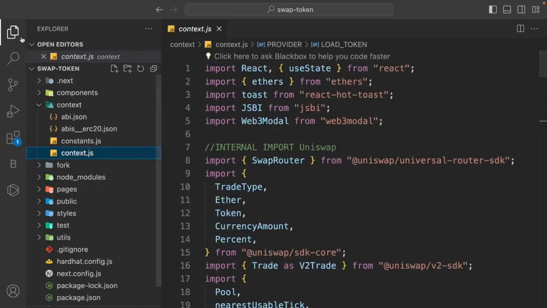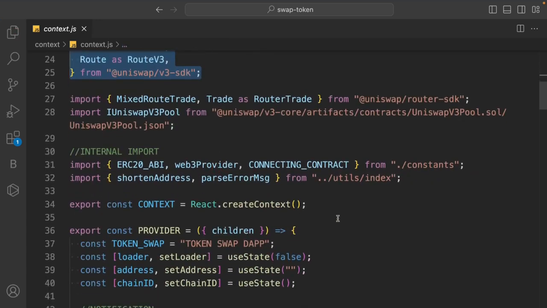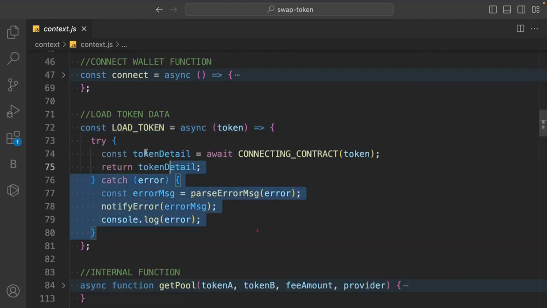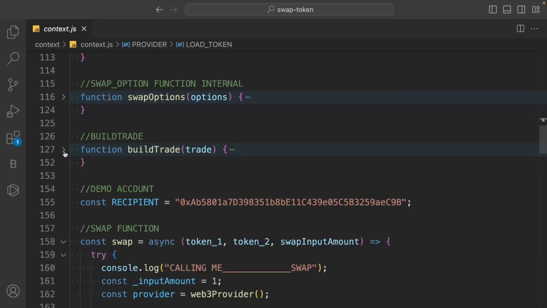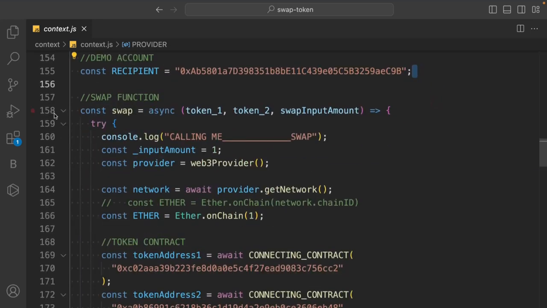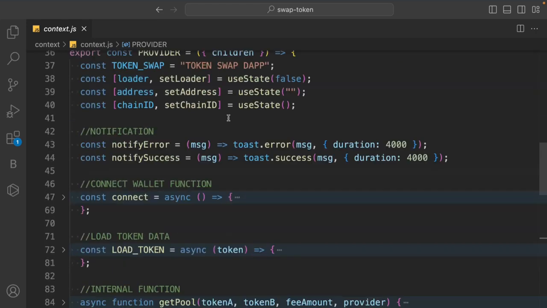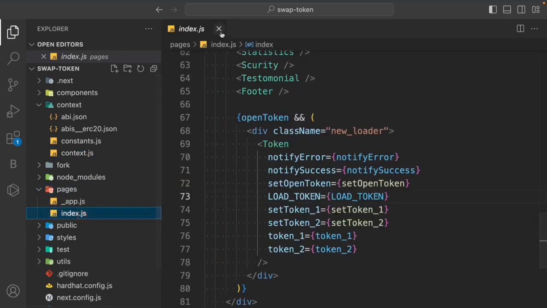This is the context. All of these functions are fine. This connect wallet, load token, then we have the get pool, we have the swap options, build trade. This is the address we're going to use. This is the swap functionality we have, and these are all the functions we have imported from here. And that's all the testing we're going to do right up here in the next video.